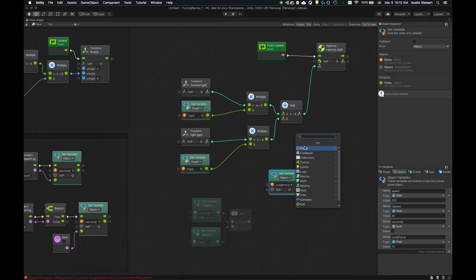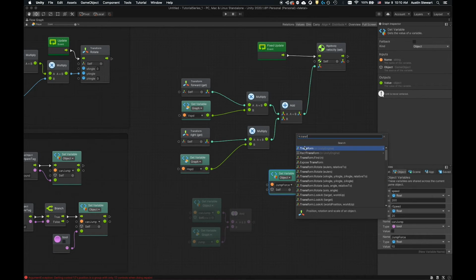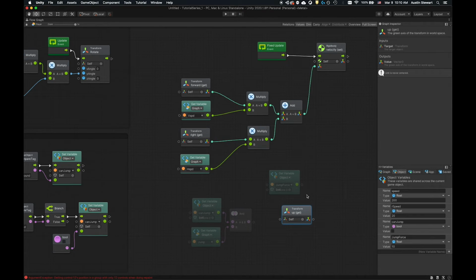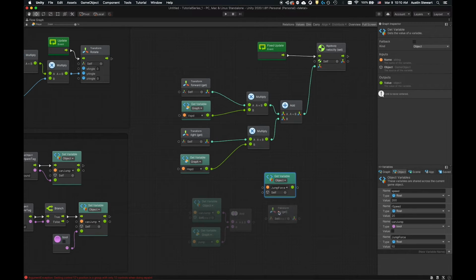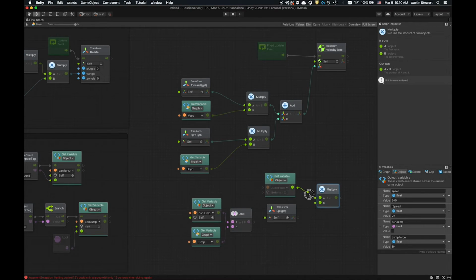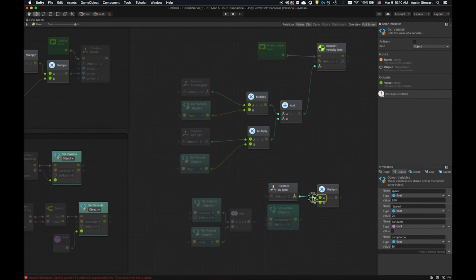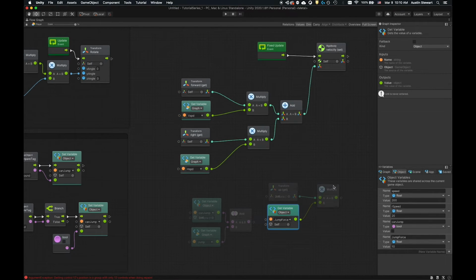So I'm going to say transform dot up and get. Then I'm going to do the same thing where I multiply my jump force by my up vector. So I'm going to hold and copy and paste, and drag this over here. Oh, I think I'm making a mistake. I'm just going to move these around a little bit. Always do this. There we go. And then I've got these multiplies.